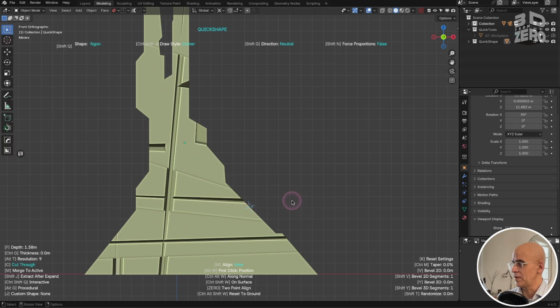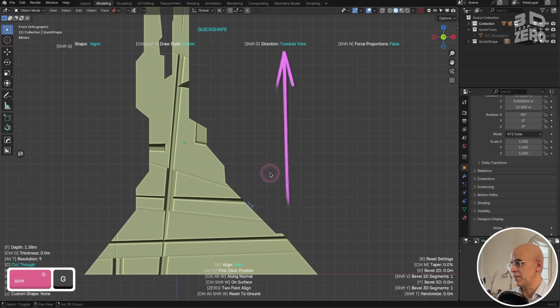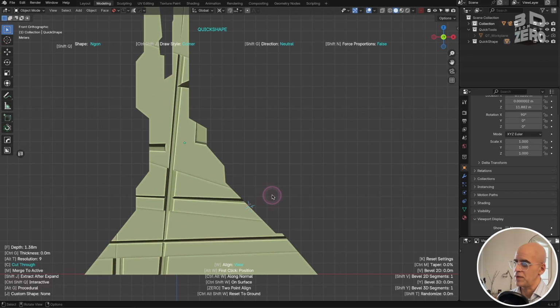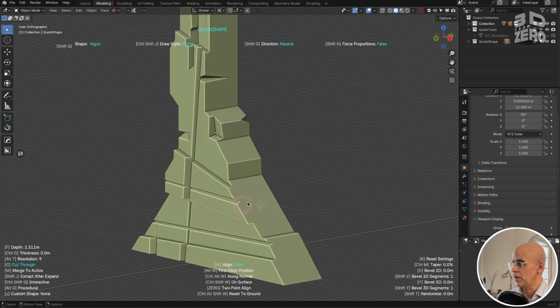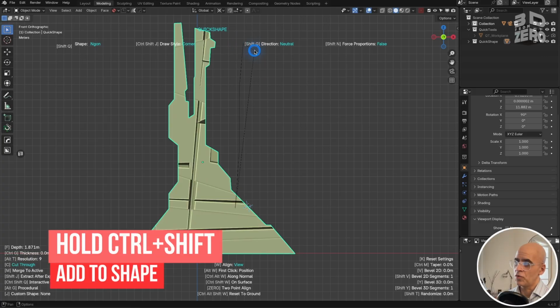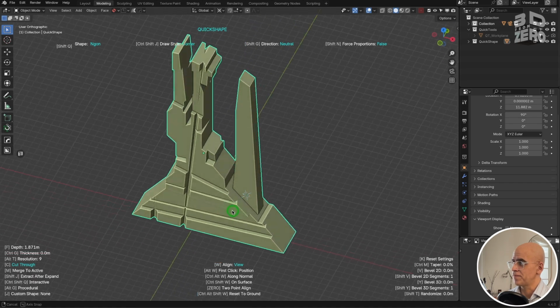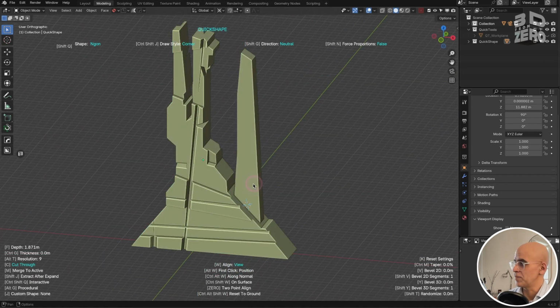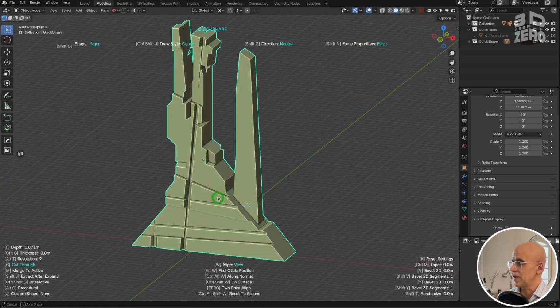W to align to view, Shift G. The direction should maybe be neutral around that 3D cursor. Again, set the depth or the thickness with F. And I'm going to drag out a shape with the N-gon tool. And then hold Control and Shift, and you should get a yellow highlight. Right click to confirm. And there you are. An extra bit of geometry has been added there.